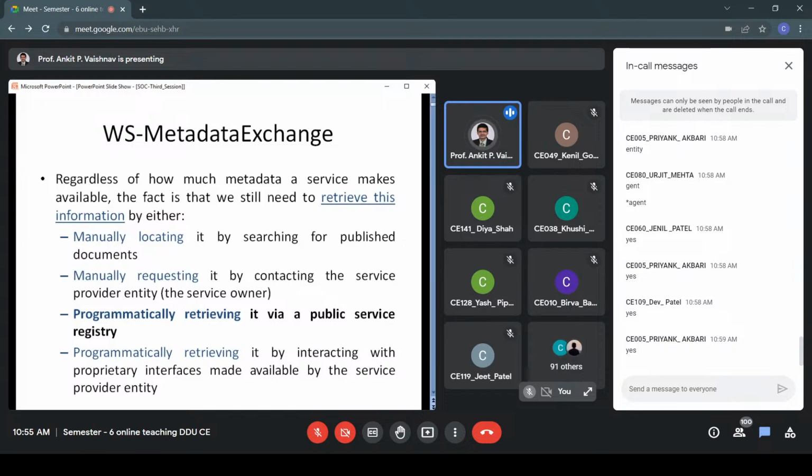Now, as we are programmers, we would prefer a programmatic approach, right? So there are 2 ways for accessing metadata programmatically. The first is we can programmatically retrieve via a public service registry, which we know as UDDI, right? UDDI is just one way of implementing a service registry.